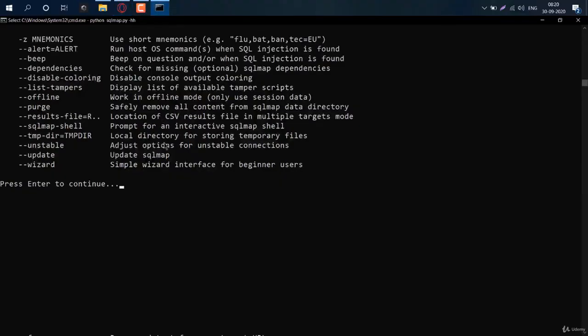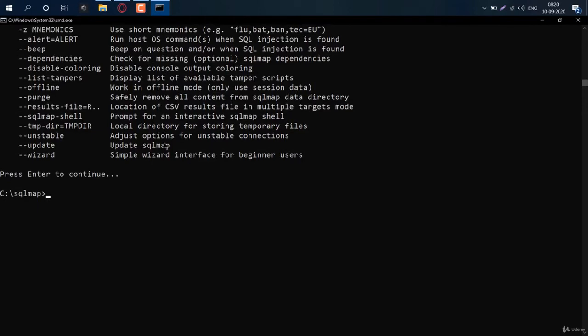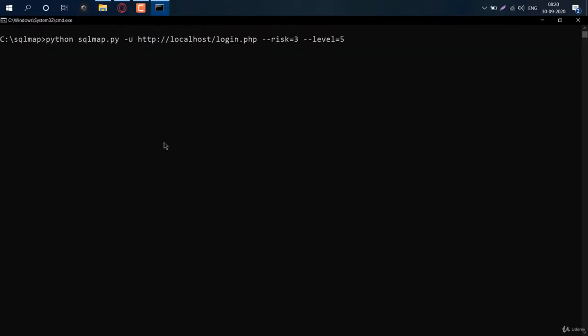And if you go ahead and run this time, instead of giving it a URL, you can specify the request file you created by -r request.txt. And you can go ahead and give it the levels and risk. Let's go with the default this time because that will be faster.